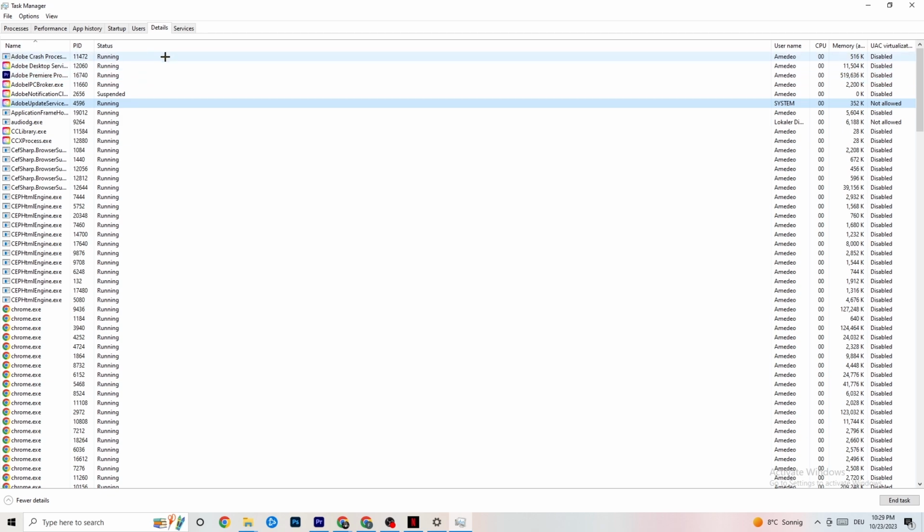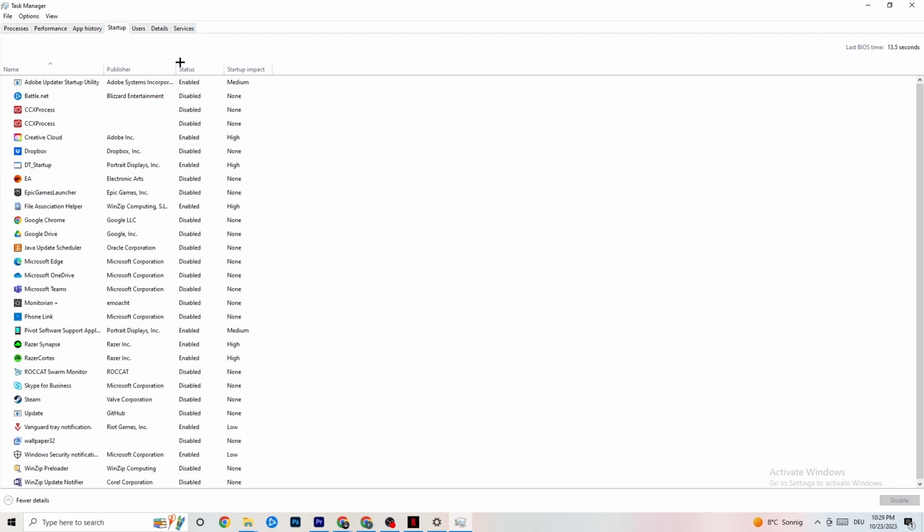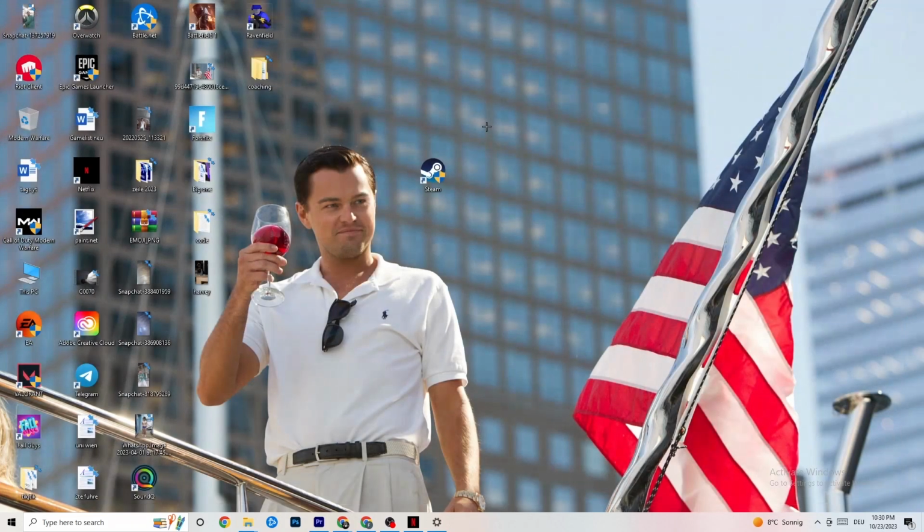Afterwards, I want you to click on startup. So again, top left corner, click on startup. Afterwards, you need to disable every single process and app which is set to auto start, which you're not using, and which is running all the time in the background. For example, if you don't want to have Razer Synapse, you're gonna right click it and click disable. I want you to do this with every single process or program which you don't want to run in the background. Once you finish with that, I want you to end this task.